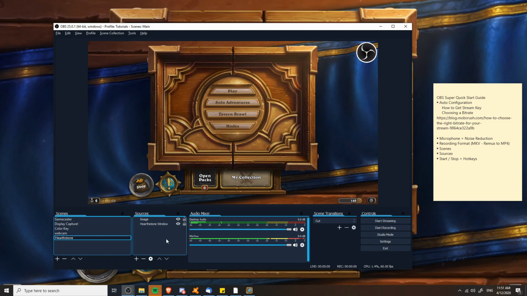So one last thing, if you want to start and stop your recording, then you can do that over on the right with the start streaming and start recording button. Note that you can have both of them running at the same time. So you can be recording to a video file at the same time that you're streaming to a service like Twitch or YouTube. You would just have both of these on the start mode by clicking on both of those at the same time. One other thing that you can do is add hotkeys for starting and stop so that you don't have to open up the OBS window whenever you want to start or stop your recording.